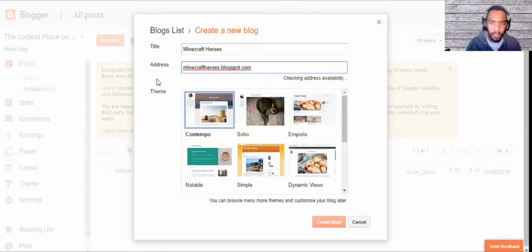And once I click off here, it's going to check if it's available, but it seems somebody's taken that name. So let's go with Heroes of Minecraft. Remember, I'm just making this. That's also been taken. The heroes. Okay, let's just take this here and put it this side and see what happens. There we go, the Minecraft Heroes.